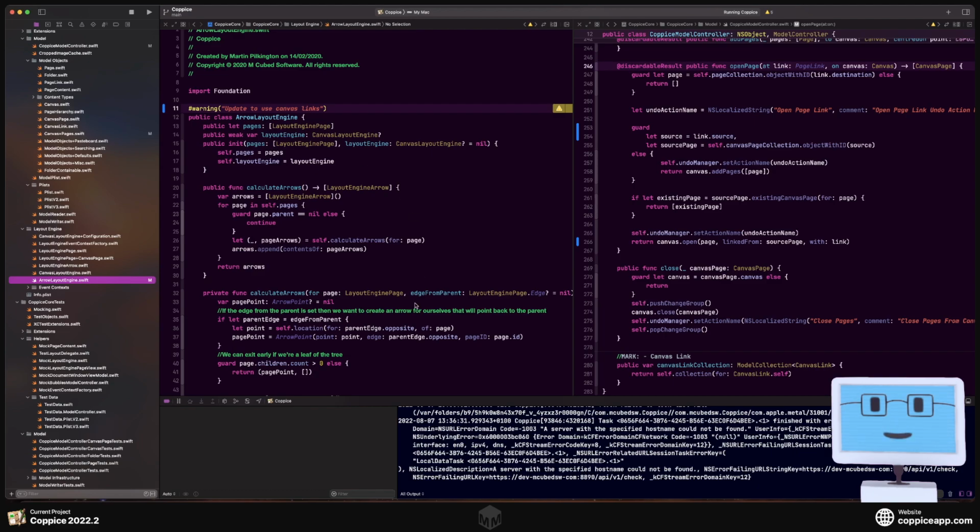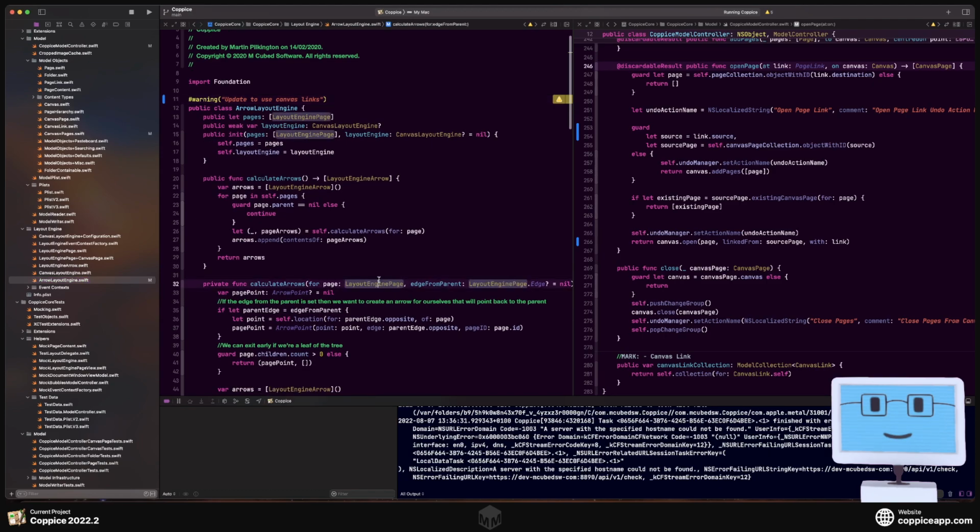Gonna calculate arrows page. So you get a route page, and you're gonna calculate all the arrows going from that page. Then you're gonna get the edge from the parent. So the edge from the parent is set. Create an arrow for ourselves that will point back to the parent.